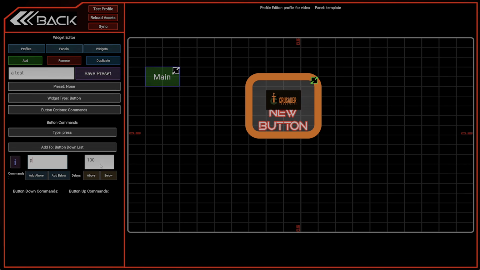And so if I just put, for example, the letter P in here, I can add above, add below, and then I've also got a delay, which I can add above or below, which is the delay in this box here. Above or below won't matter if I do that when it's empty because it's just going to put it in the same place.